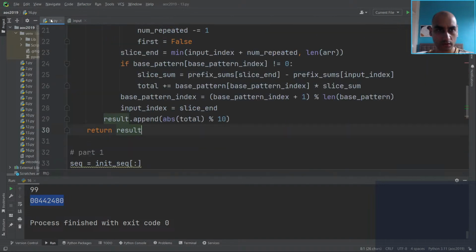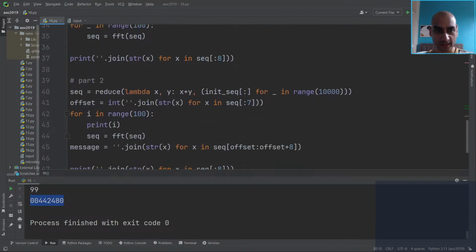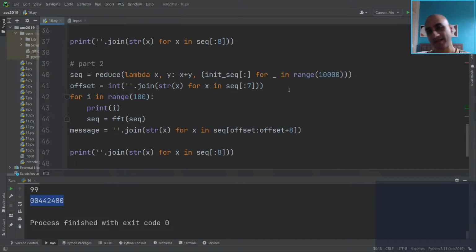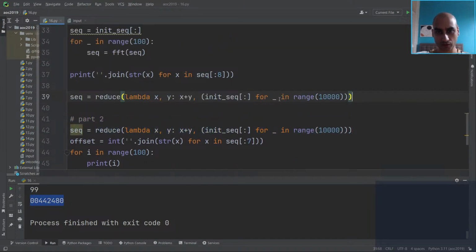Why have we got this one? I don't think this reduce is actually doing what we think it's doing. No, it's doing the same thing. No, it's not. It's creating a new copy each time. I don't know. Let's test this out then. So sequence equals reduce.